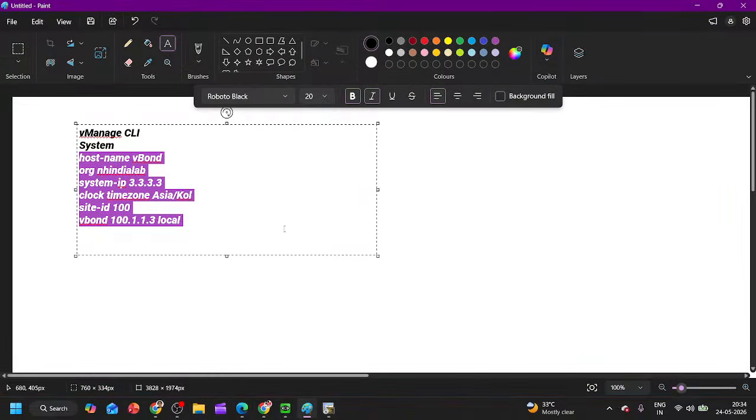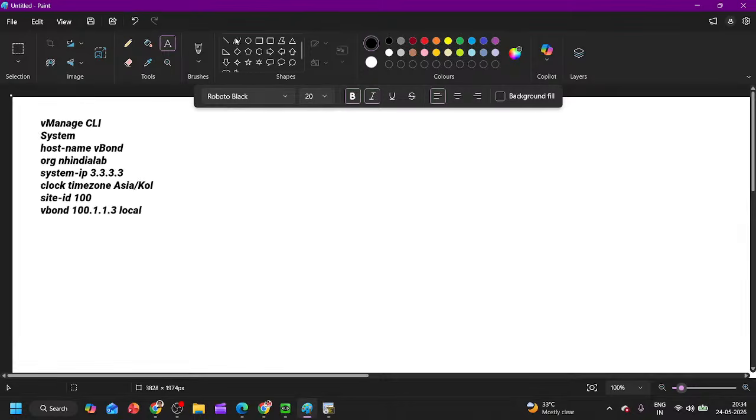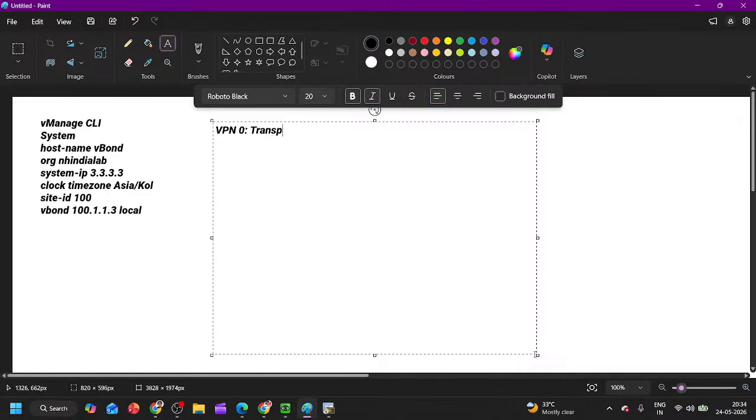Now the next configuration over here is system based configuration. Next configuration is VPN 0 configuration. Can anyone tell me about VPN 0? It represents the transport side. Transport VPN. This is the most important in SD-WAN. VPN, we can consider, is similar to VRF, right? In terminology it is similar to VRF.